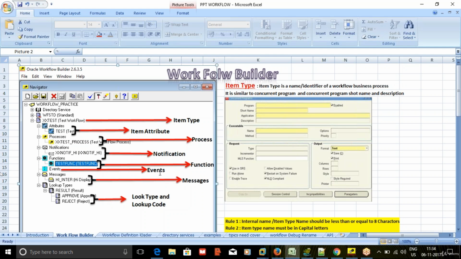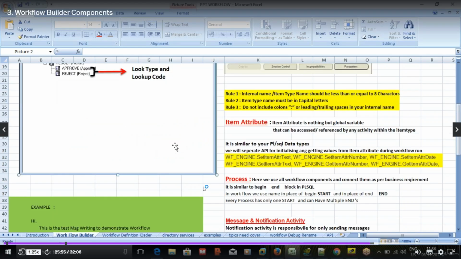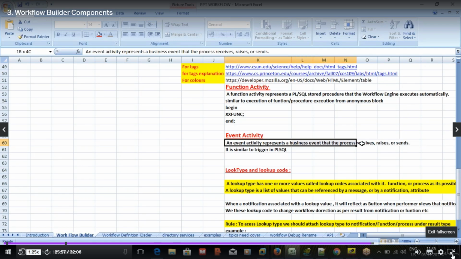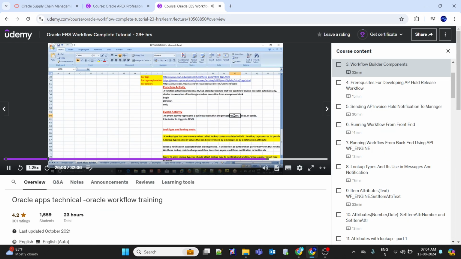Similar to that, here we are going to have an event. An event is a replication of your trigger, and Oracle has provided some triggers, some events. We will discuss it very clearly, and we need to create a subscription for that. Event is nothing but a database trigger. We can receive, raise, and send. All these three will be covered in this particular course.